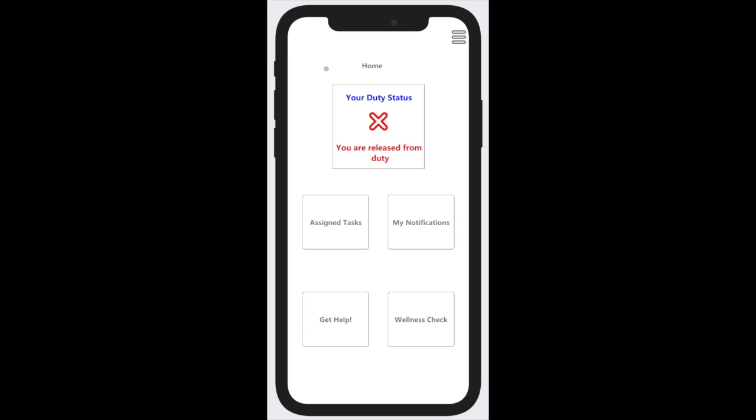So the health worker is diagnosed with COVID-19. Actually, the chatbot is suspecting COVID-19. That's why the app makes the healthcare worker relieved from the duty. So right now the duty state is: you are released from duty.